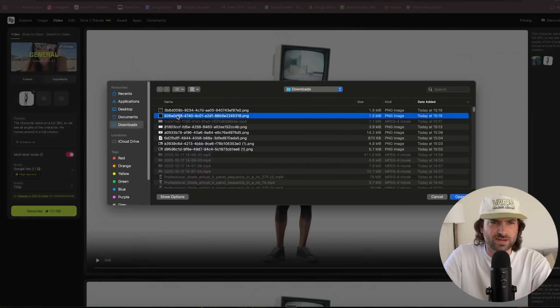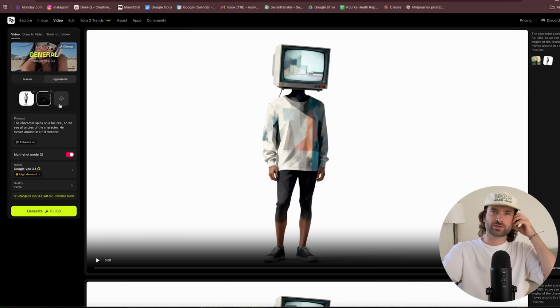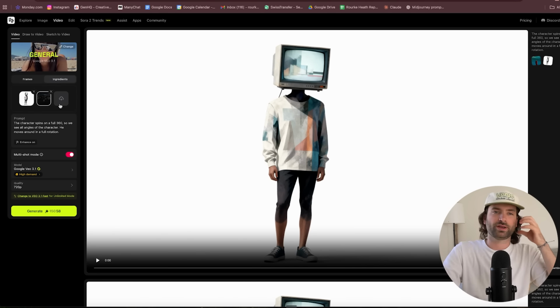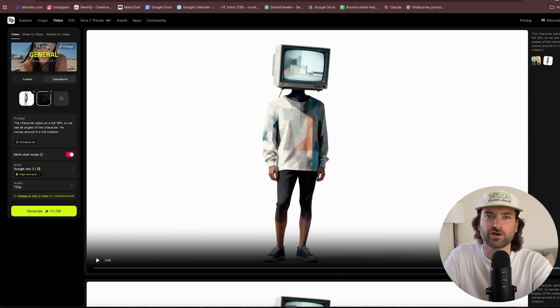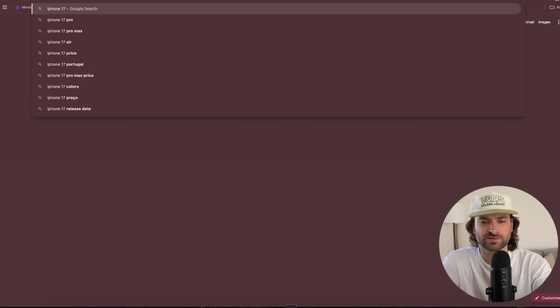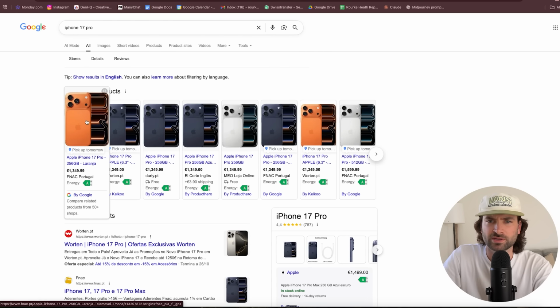It doesn't matter about the aspect ratio of your image, by the way. Now I can upload maybe an iPhone, for example, because I want this character to be on the phone while he's driving. So I want him to have one hand like this, so he's holding the wheel, and I want one hand for this character to be on the phone. So let's just go and find iPhone. The new one is the 17 Pro, I think. To be honest, I've personally lost track at this point.